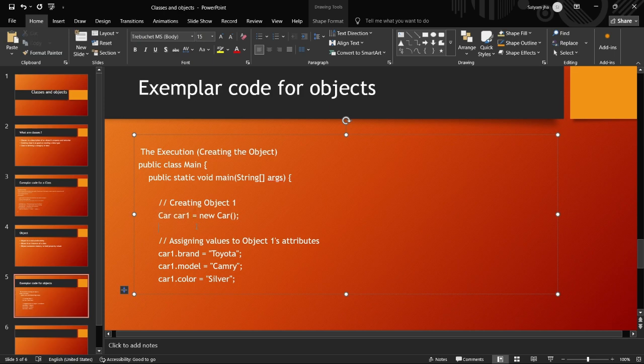I'm sorry, I can't select it. There's a problem with my mouse. New car, new car, and the function. This is a function that will help us enter the data into the fields and the attributes. Now we are assigning the values to the object's attributes.